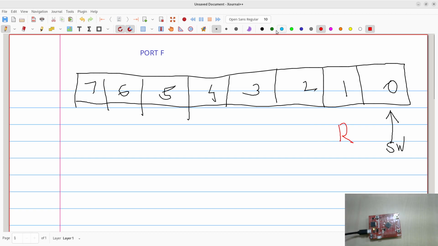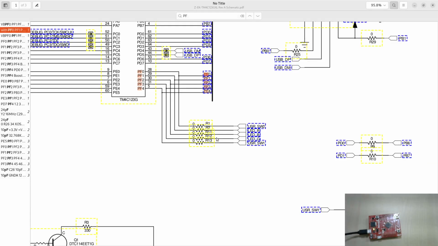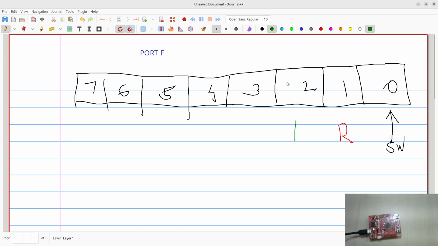Then the next one, PF2, is connected to the blue LED. So that is blue, and then the next one is connected to green, and then finally this one is connected to another switch. So now, basics of color combination.